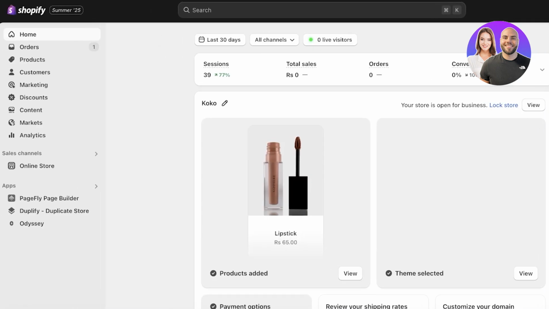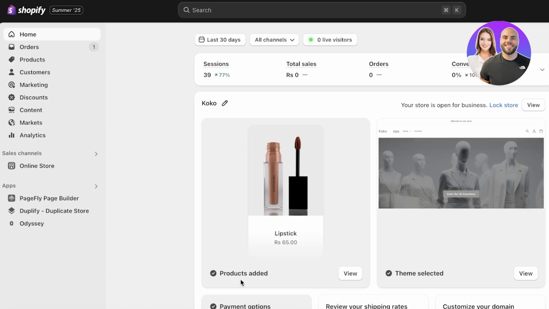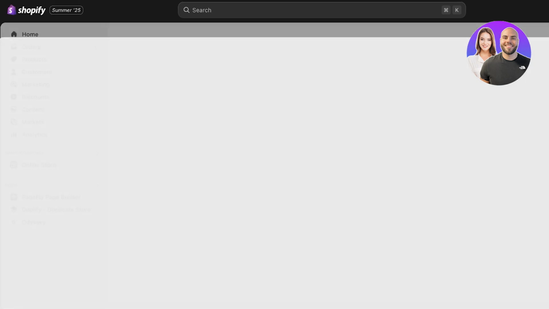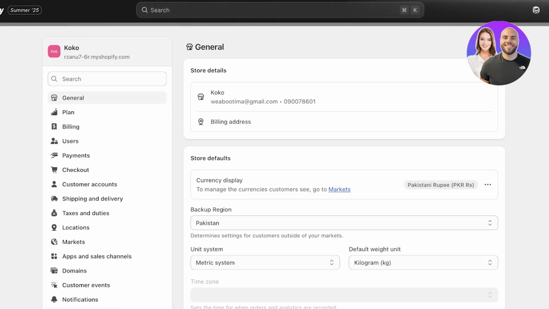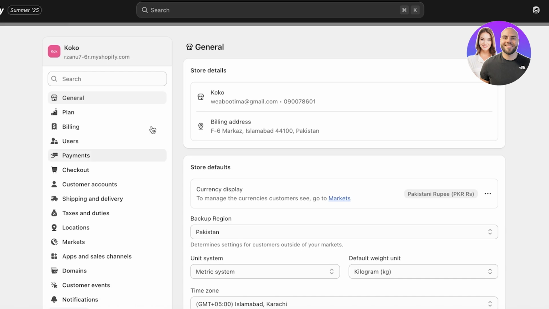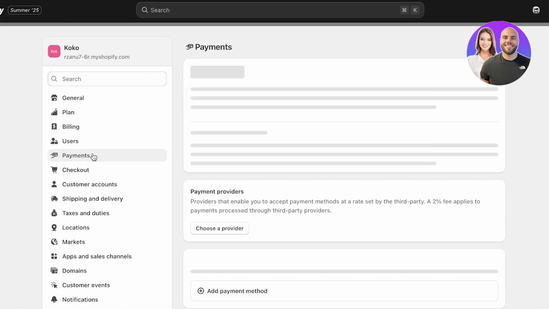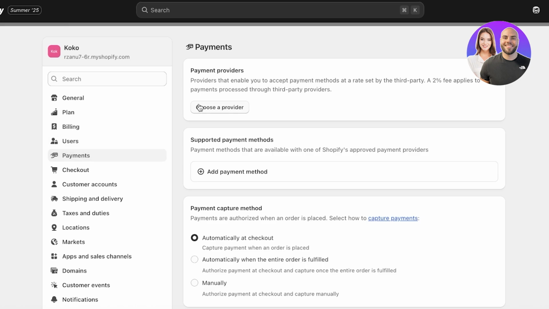Now, once you are in your store, to be able to add Payoneer as a payment solution, you can click on settings on the bottom left. Once you click on your settings, you can scroll down and you can see payments over here. So when you click on payments, you have two options.